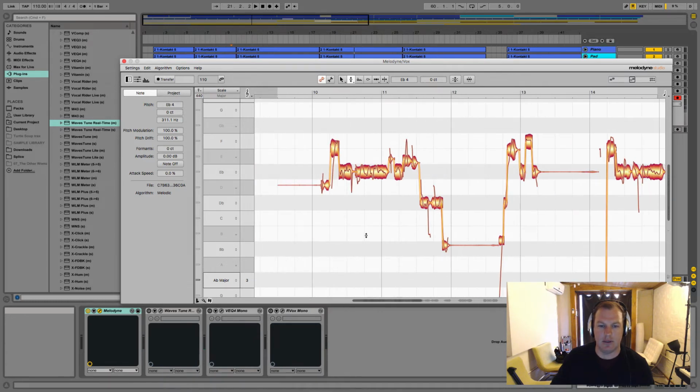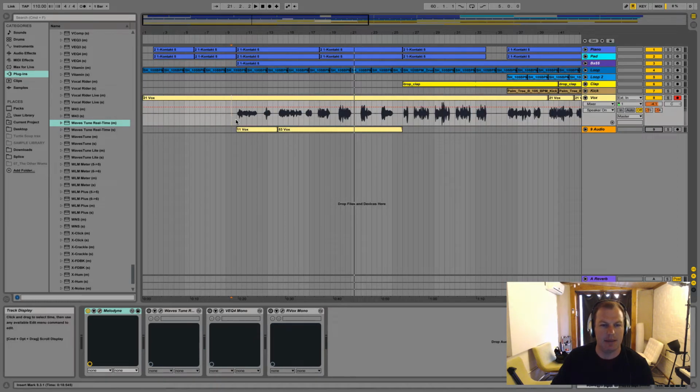Okay, so let's have a listen to how Melodyne has just fixed that pitch. This is going to sound more natural.